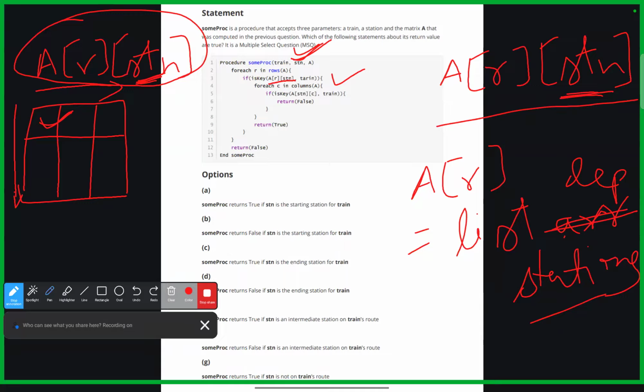We are picking one cell, and that cell will contain a dictionary. That dictionary was mapped to train and distance, train to distance something, right? So what are we trying to check here in line number three? What are we checking? If there is a train in that cell, not any train, the given train.